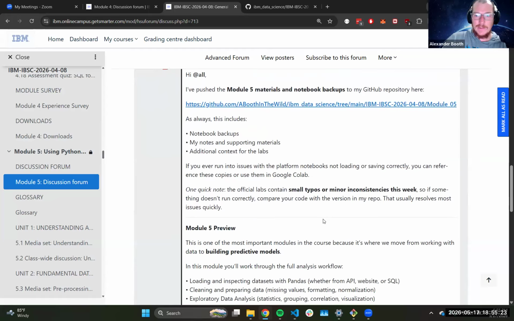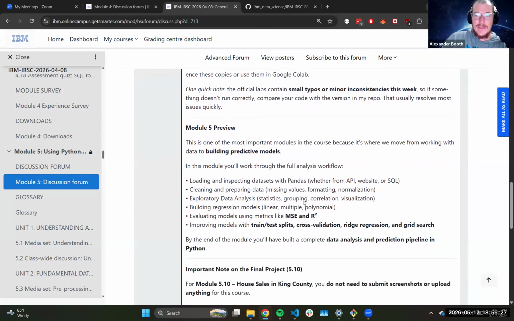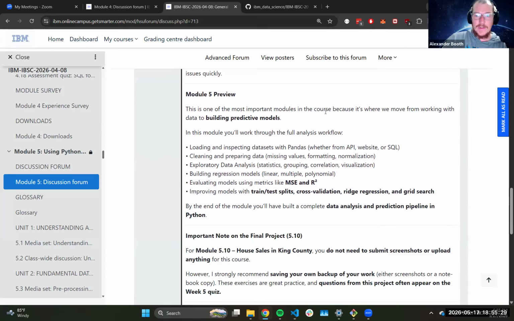All right, so here's my week 5 preview, posted a couple days ago. The big idea here is we're going to be moving from just working with data to exploring that data and building out predictive models. So we're going to be loading in data sets using pandas. And again, this could be from a raw data source like an API or website, or from a single source of truth such as SQL.